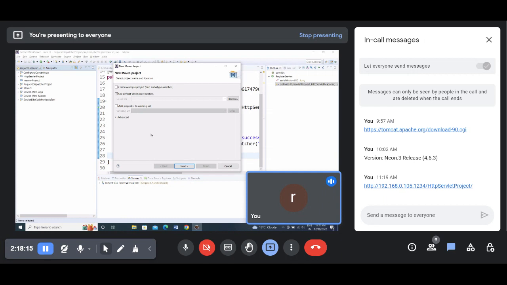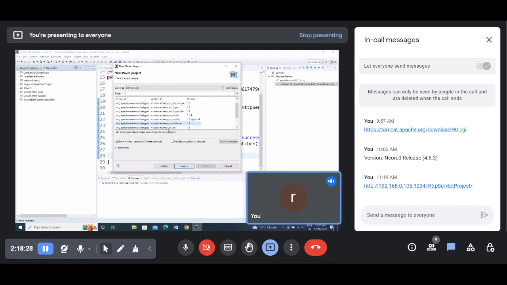For the time being, leave it as it is. We'll see this Maven project multiple times. Now click on next, and for the time being use archetype as quick start. Later we'll see one more for web app. For now you should use the quick start project. Click on next.